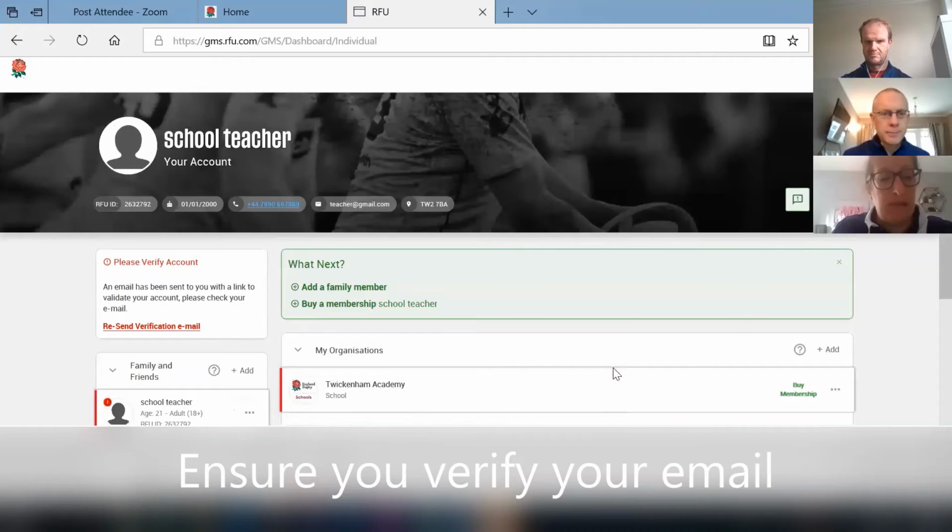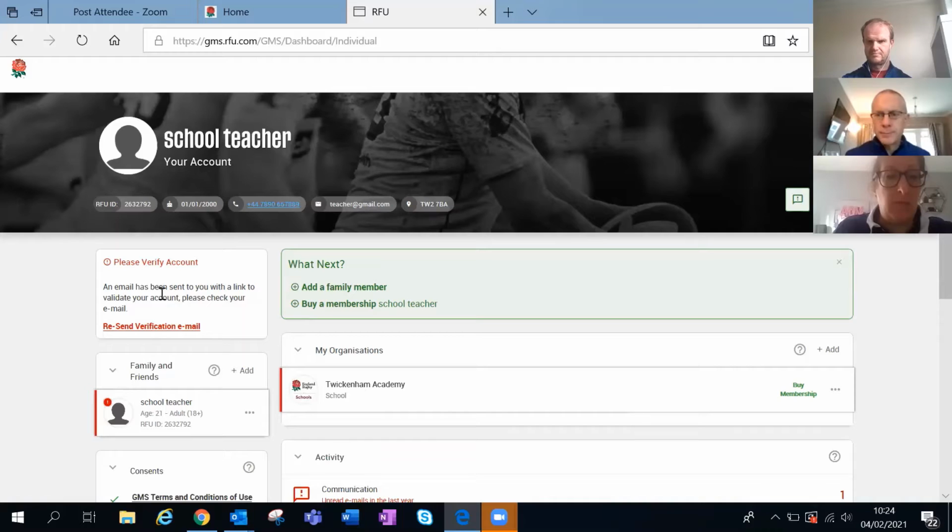This is what you'll then be set up with. This is your own personal dashboard. So everything is here. You'll have a box over here to verify your account. So you would have been sent an email with a link to verify. If you haven't, then you can click here to resend your verification link. If you're not receiving those emails, then check your junk and spam folders.